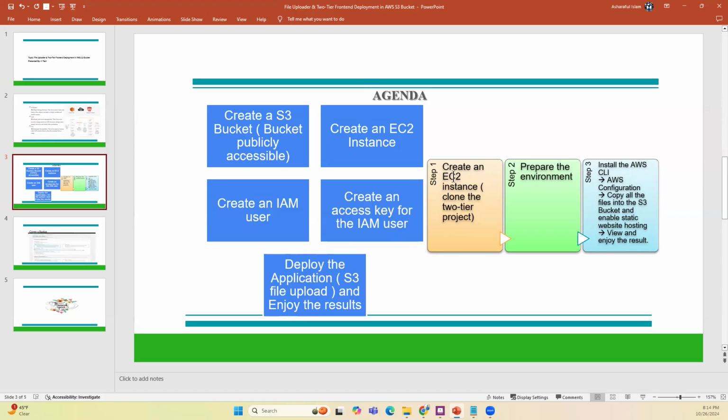Then after that, we're gonna do another deployment. For that, we're gonna create the EC2 instance, clone the project for the two-tier project, and prepare the environment. After preparing the environment, we install the AWS CLI, do the configuration for AWS, copy all the files to the S3 bucket and enable static website hosting. By enabling static website hosting, we're going to see the result from the URL given by the CLI.